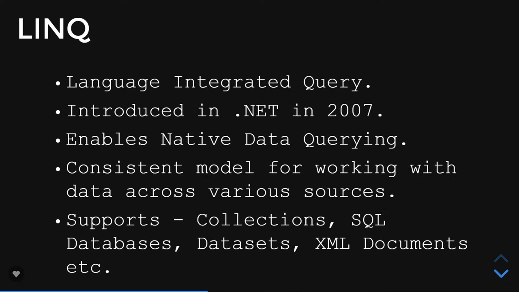LINQ, or Language Integrated Query, was introduced in .NET in 2007. It enables native data query. Now, what is native data querying?